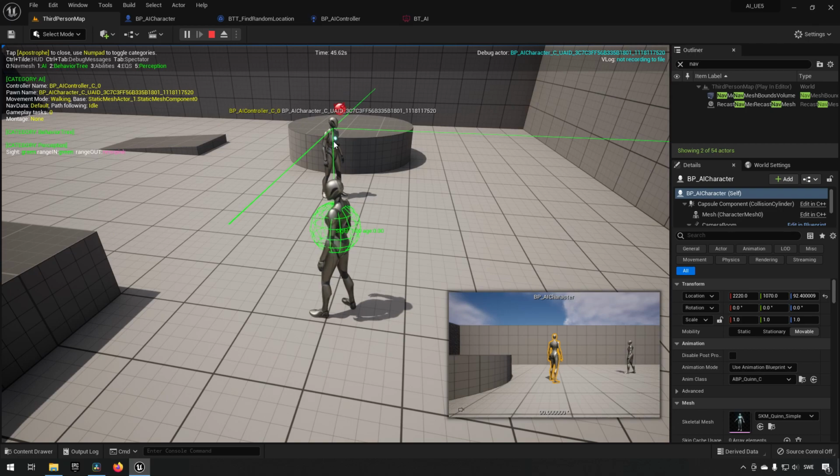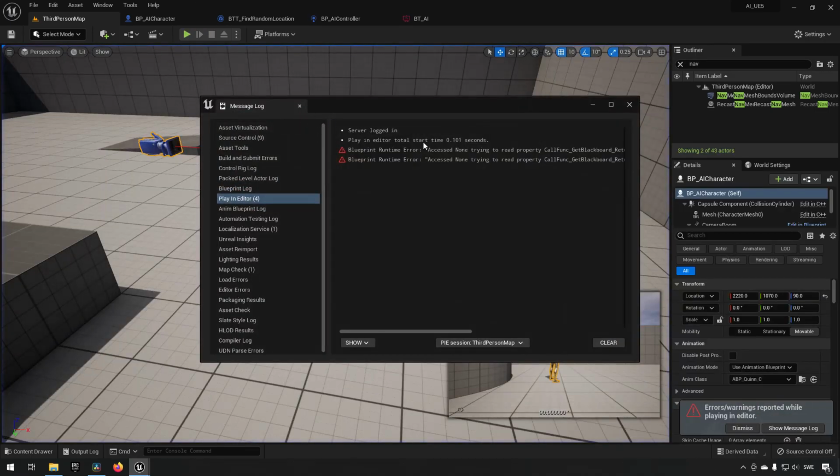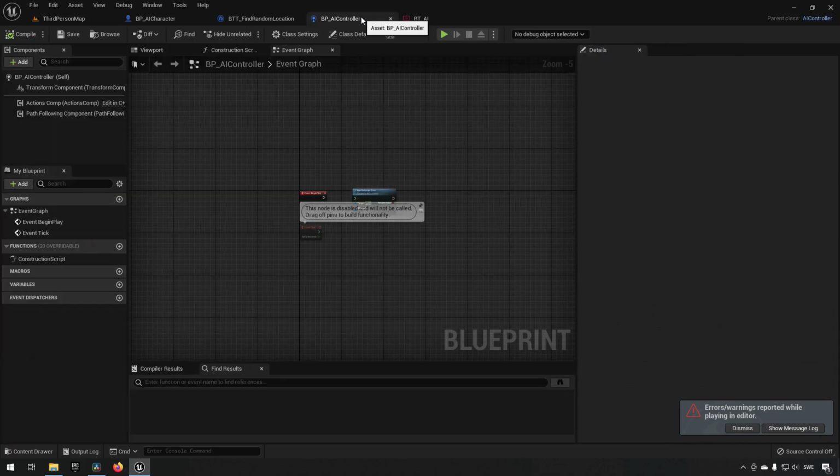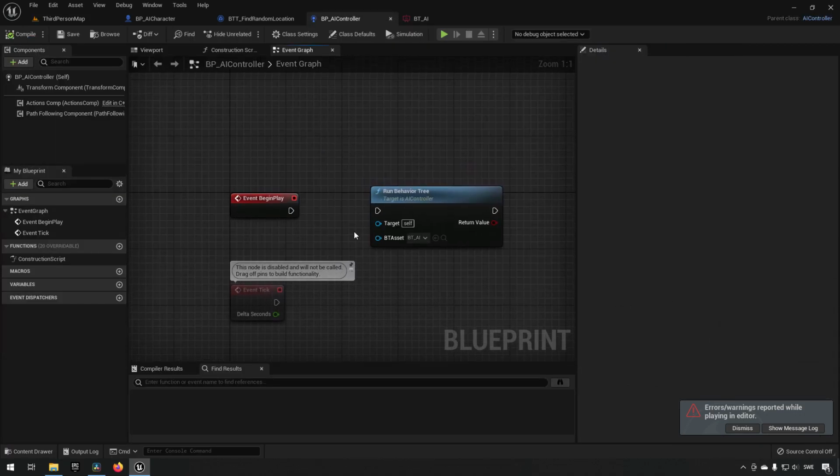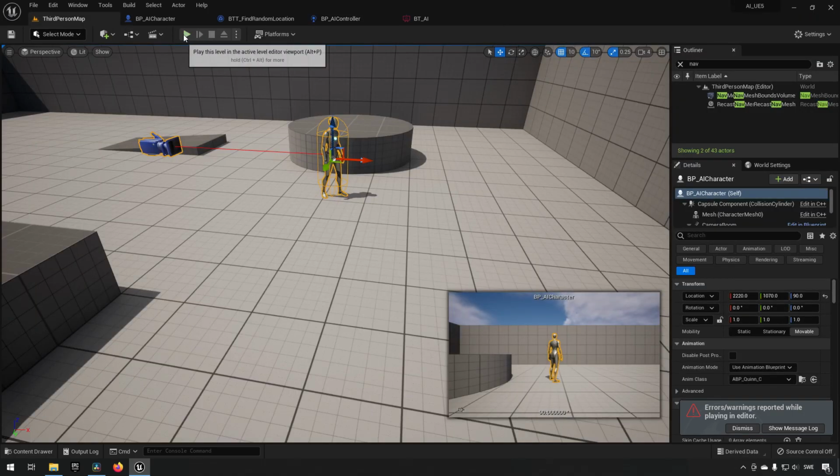This should lead us to thinking that there's something wrong with our behavior tree. And our behavior tree is run from our AI controller. Our AI controller has a run behavior tree. In this case, we can see it is not hooked up properly. And if we fix that, everything should be working fine again.